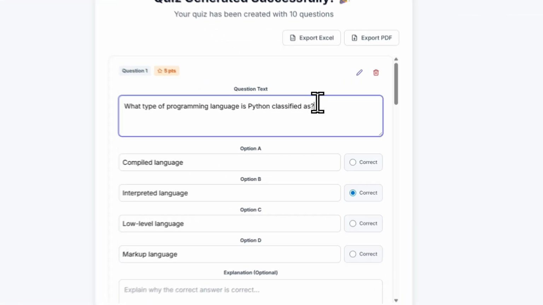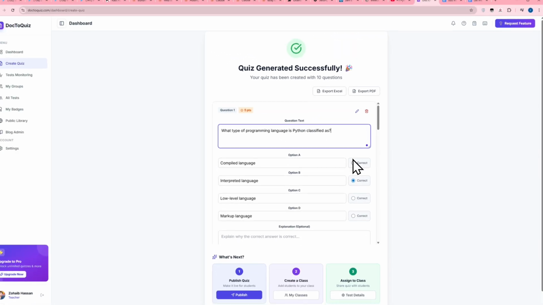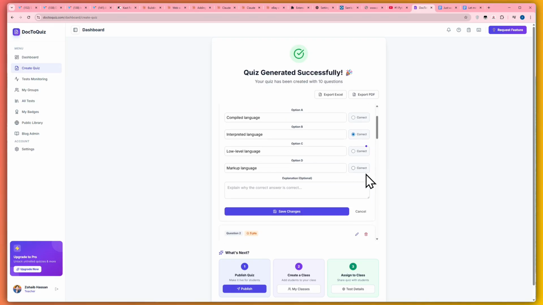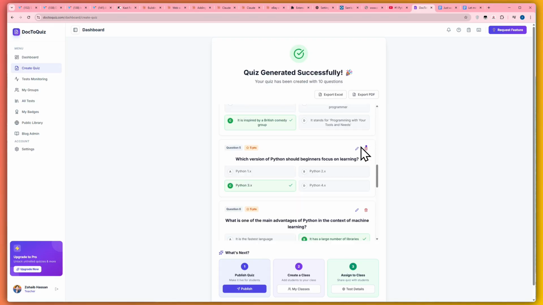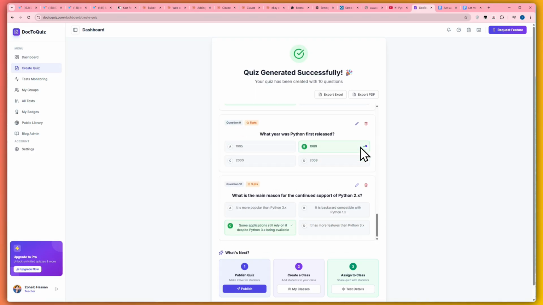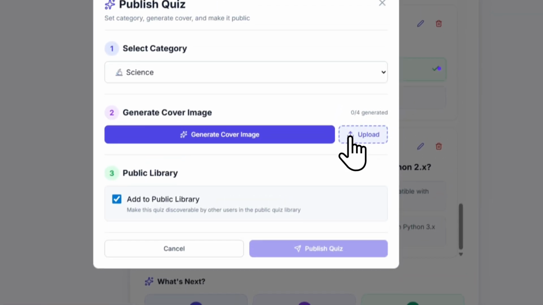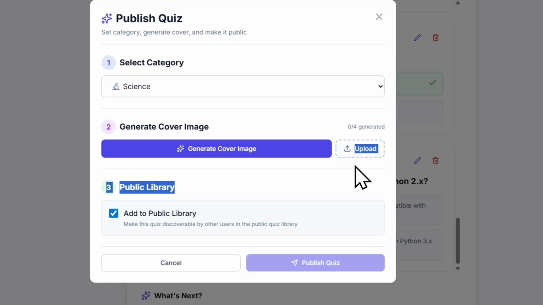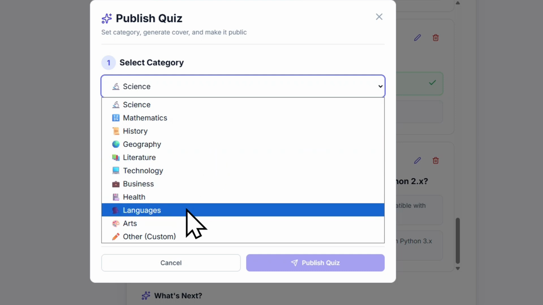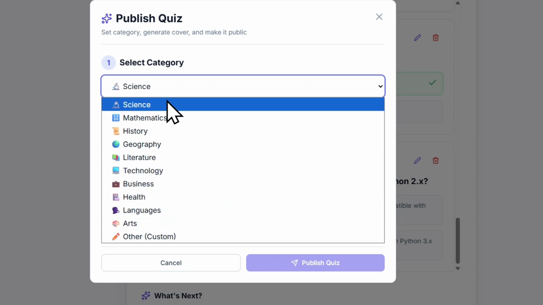Okay, so you can also change the question text, the answers and everything, but right now I think everything is perfect. Okay, you can see each and everything is perfect. I can just click on publish, and now I can upload either my cover image or I can generate a cover image with AI. But right now I can create my own cover image, so I will select science.